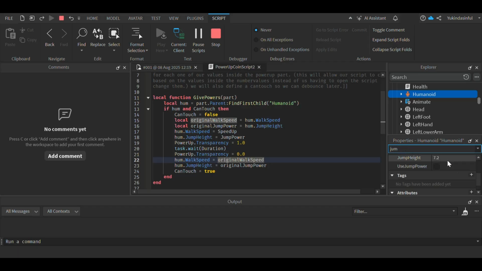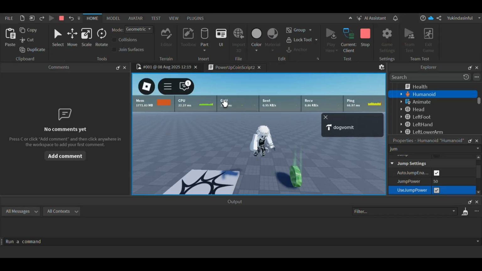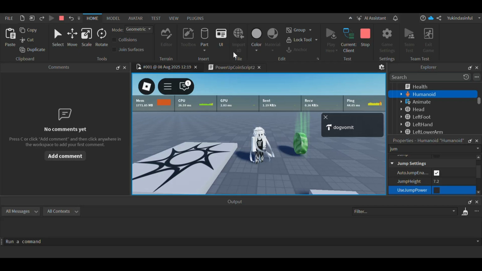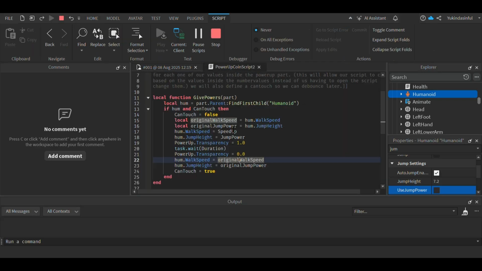Then hum.JumpHeight, which we'll find right here. Jump height is 7.2. Use jump power. I don't know what this is. Well, I guess it's just wording. No idea. Then hum.JumpHeight equals original jump power, which is 17. CanTouch is true. So now you can touch it again.